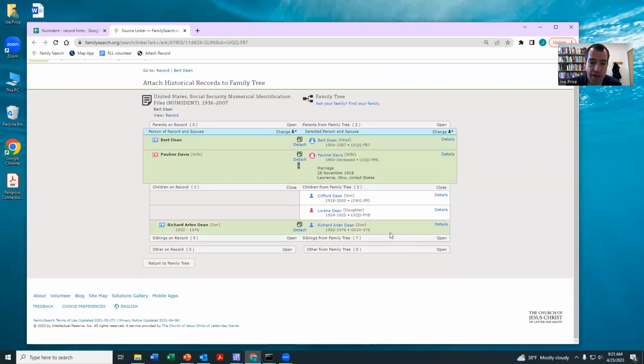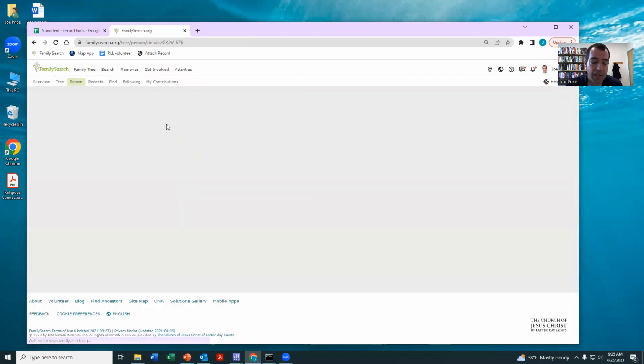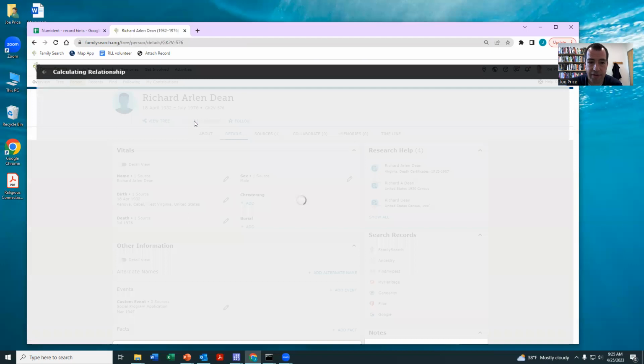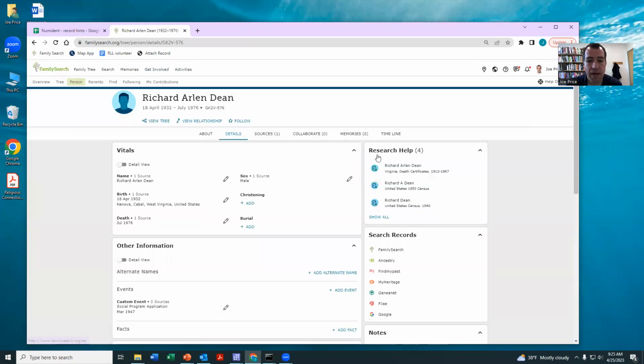So now that's been attached. Now, kind of a fun thing is if you want, you can come in here and you don't have to do this every time, but it's kind of fun that if you hit view my relationship, you can see how you're related to the individual. If you use Goldie May to do this, it'll do it automatically.